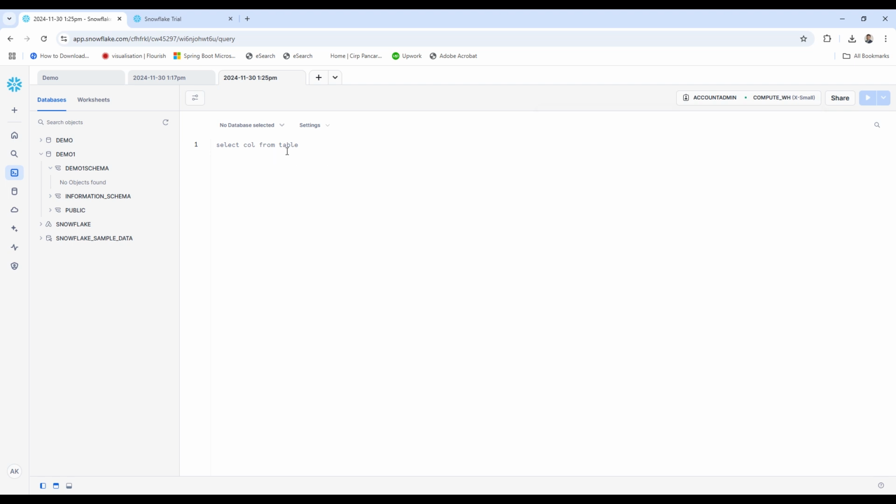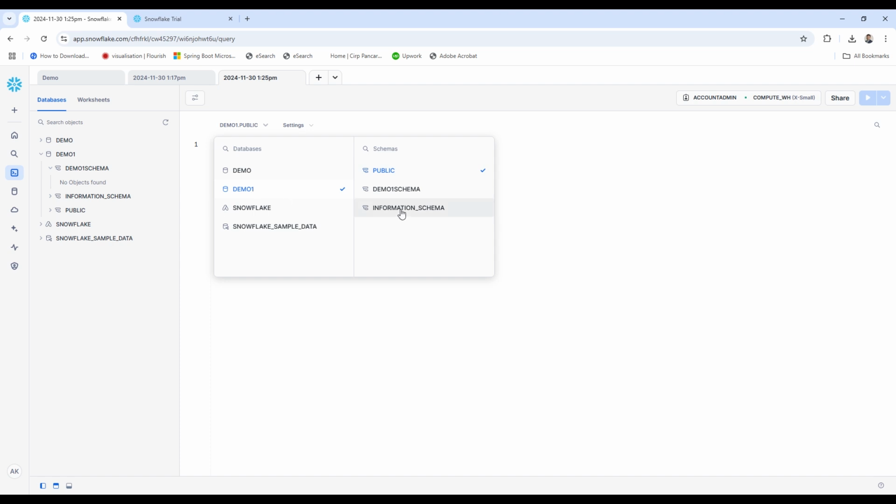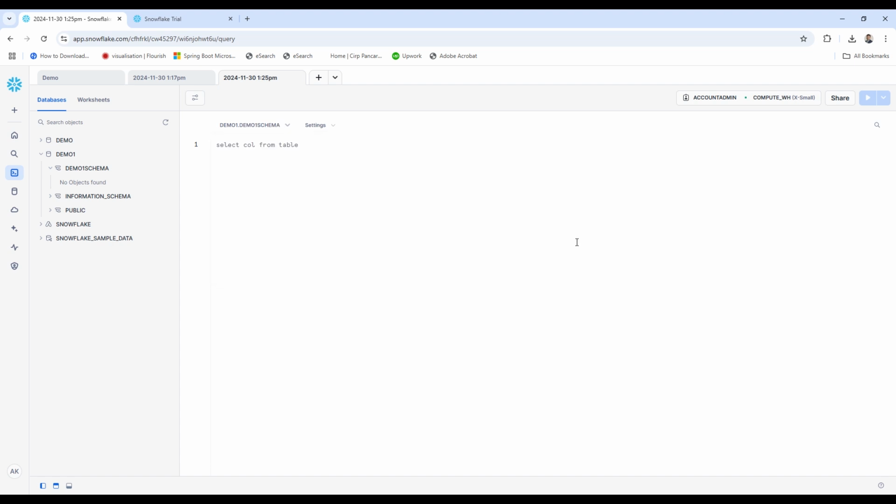But now let us focus on creating the sample table. So here we have the option to select the database. So let's say we just created a demo one database, so we'll select that. Then within that demo one database, we have one schema, that is a user defined schema, demo one schema. So we'll select that. And then we could add a DDL script here.